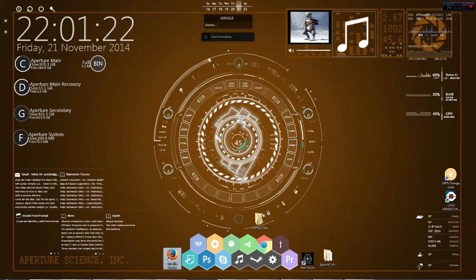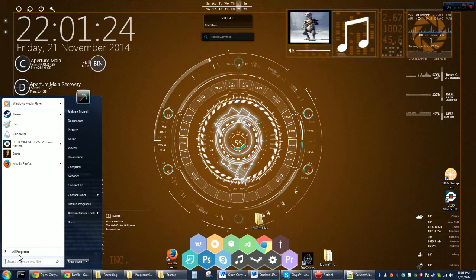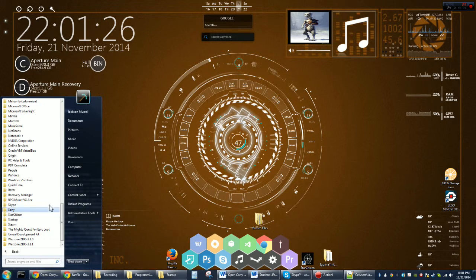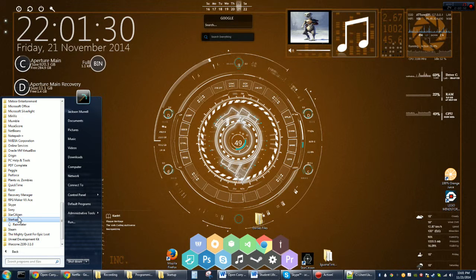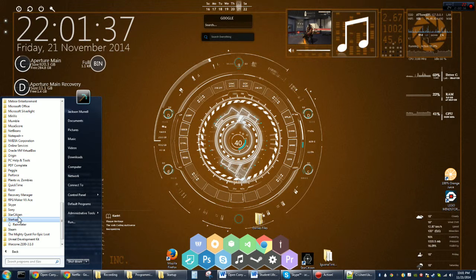All you really need to do is go to your Start menu, and if you go to All Programs, or you could search down here, and you go to S, you'll see a folder that's called Startup. And if you click on it, you can see all the programs that are currently being started up upon your computer's logon.